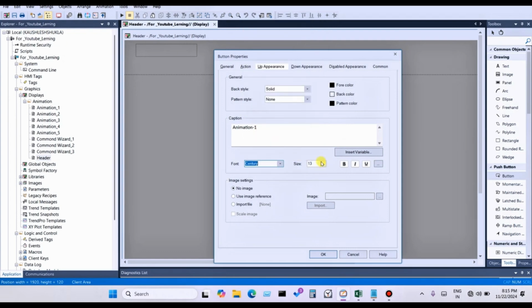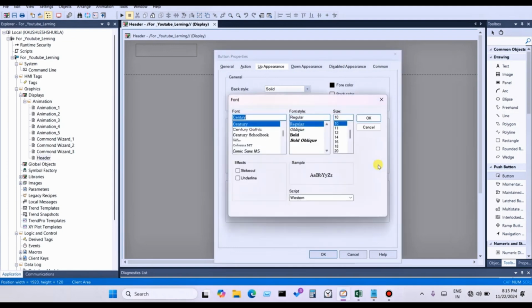And select here size. You can choose any size which you want, and you can select bold, italic, underline, or if you want to know more, click on the 3 dots. One pop-up will open. You can see font, font style and size, strikeout and underline. Click OK.